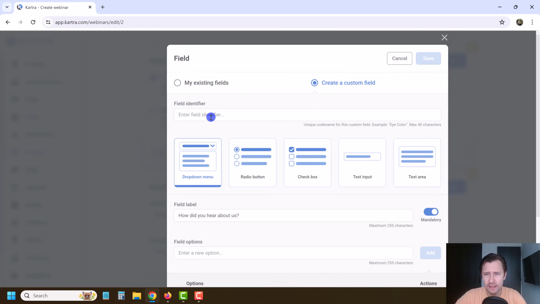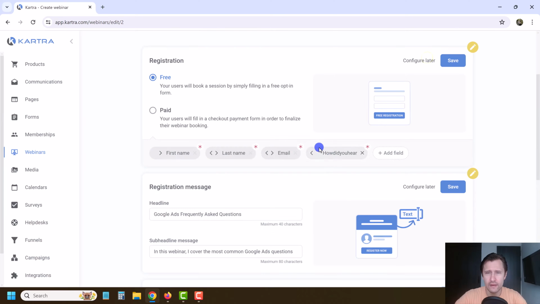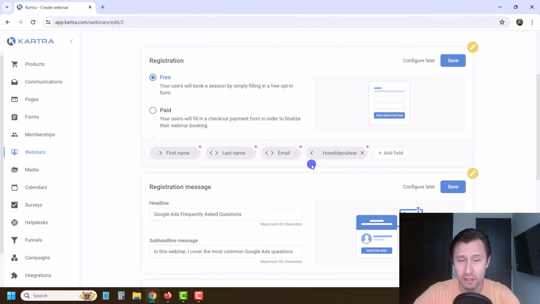Now we need to enter the field identifier. This is more so for your reference so that you can identify this specific field. So this is gonna be, how did you hear? There's no spaces or anything like that. You can't do that. So again, it's just for your reference. So how did you hear? And we can hit save, and that's going to be the name of the field that we have here, right?